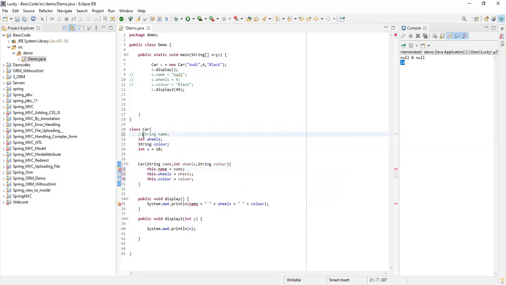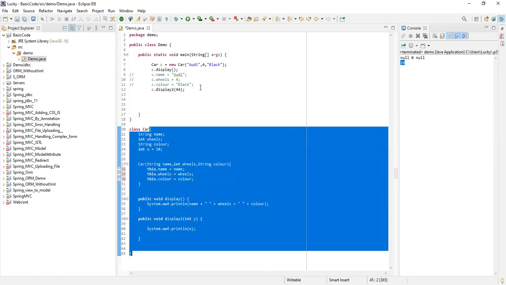Got it, everyone? So this keyword means that instead of using the local variable like name equals name, it will make the variable search only in the class itself, not outside the class. Outside the class means you cannot search outside the class.